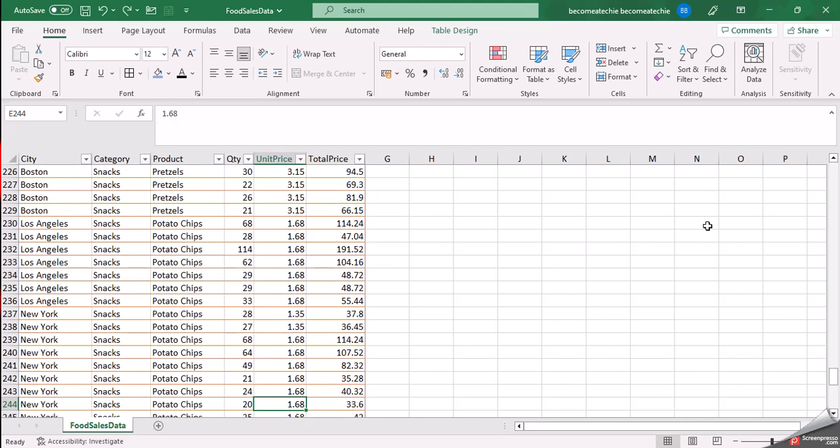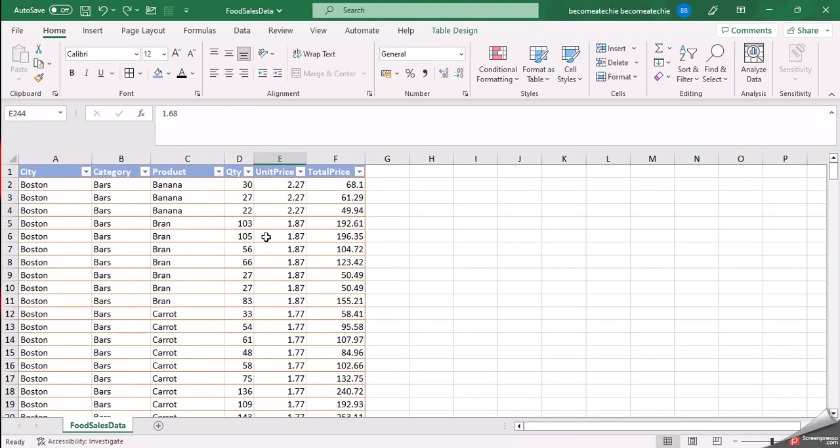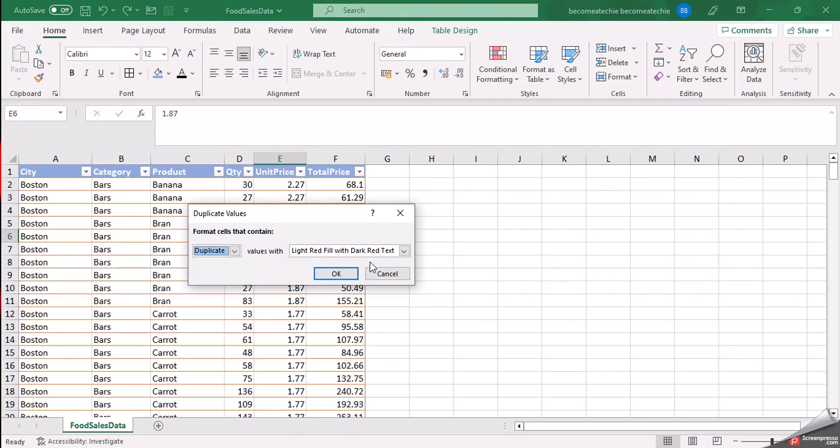Okay, so right now I'm just undoing it. And one more thing I want to show you is how we can highlight the duplicate values. So here you just go to your home and then conditional formatting. Then go to highlight cell rules, and then you can click duplicate values and highlight them. They are giving some options here, like what format you want for the duplicate values. So I am just selecting this light red fill with dark red text.